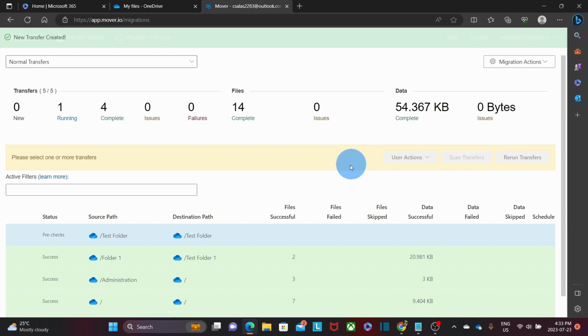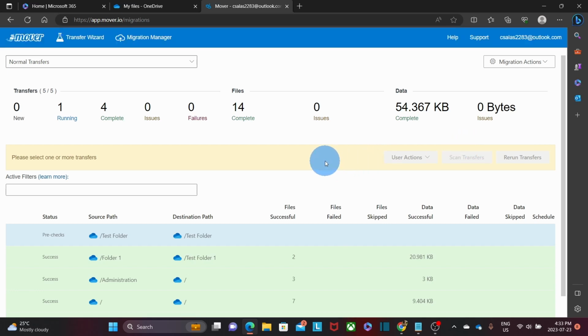The migration process starts, and it gives me all the information related to the migration, and it is giving me the status of the progress. As we can see here, running is already 0. It means the migration is complete. And we can see here that 20 files were moved or copied.